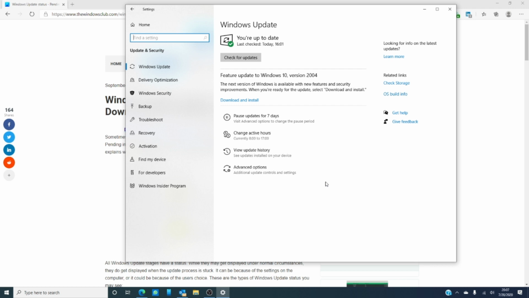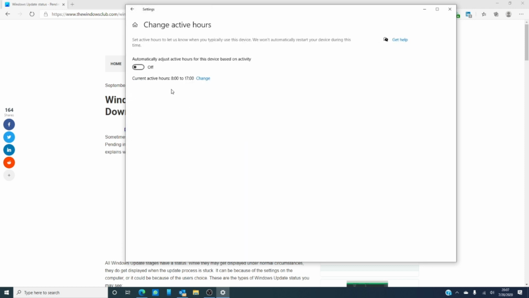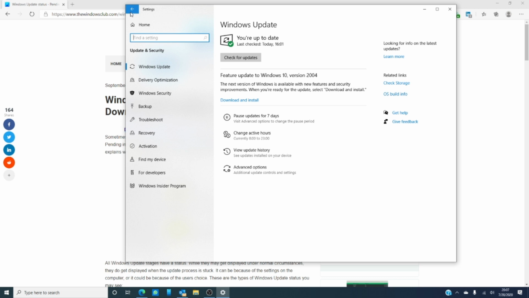Now, to change your active hours, as you see in the Windows Update window, I have change active hours. I currently have mine set as 8 a.m. to 5 p.m. in my time zone. Now you just make the changes and you click back and you're done. You can also set your active hours if you're someone like me that may not necessarily have the same hours all the time, is you can set it to automatically adjust active hours for this device based on activity. Go back, and the computer will take care of the rest.